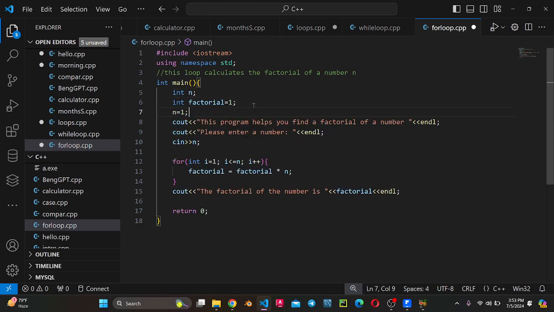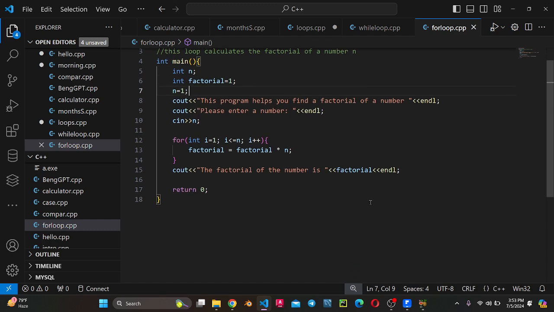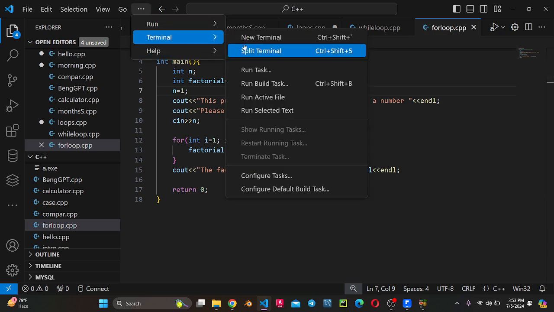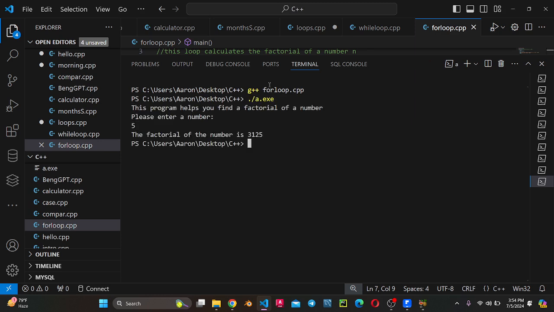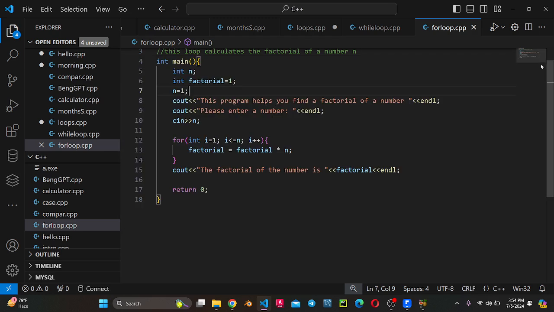Let's say n equals 1 also. Just save that. Okay, let's run that again. Again, I don't see why it's not working, so I'll just compile it and run it. I keep on getting the same error. The factorial of the number is 3125.